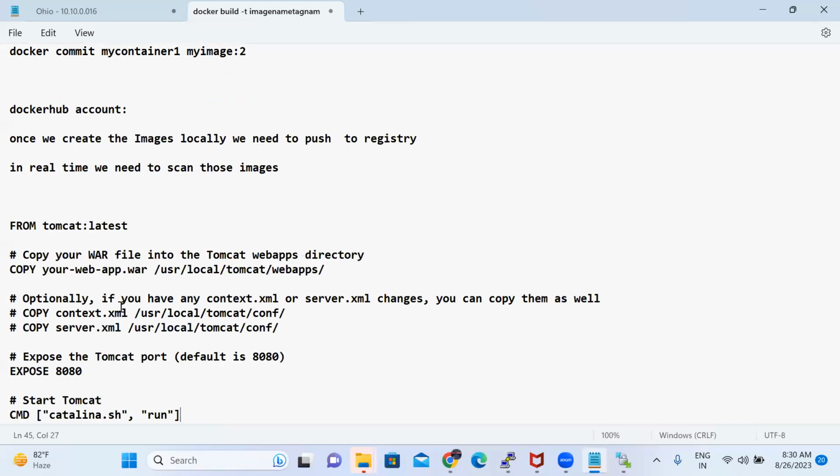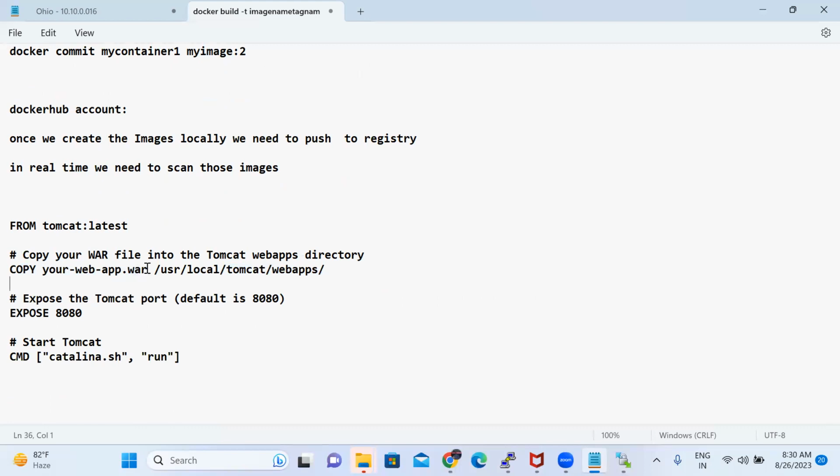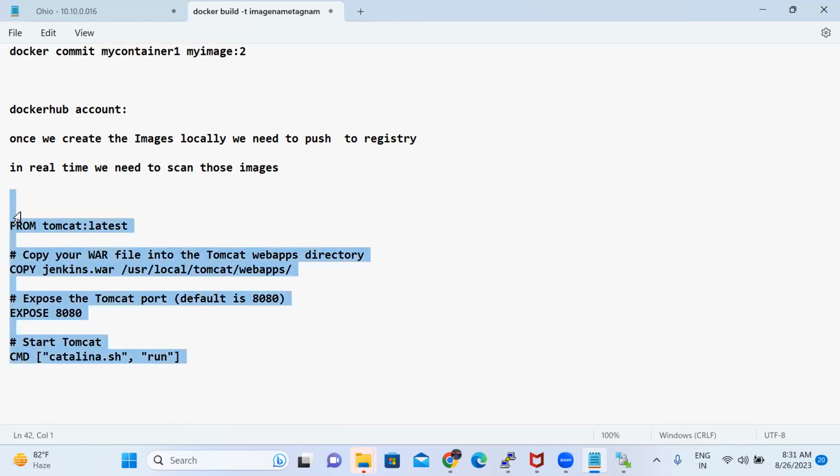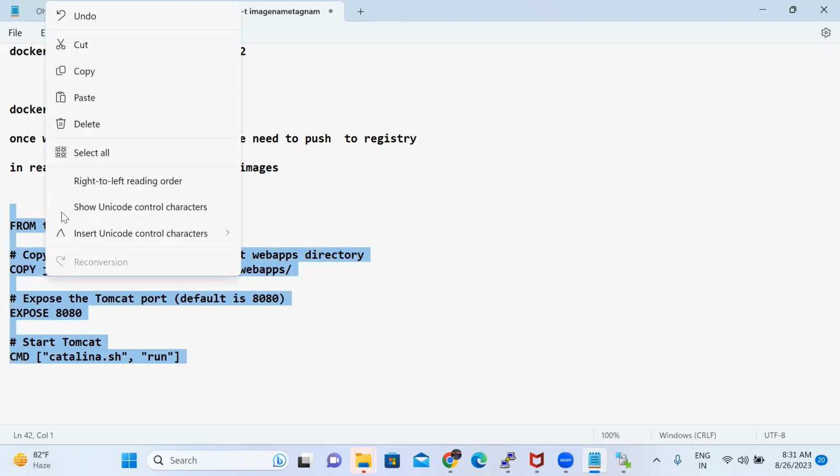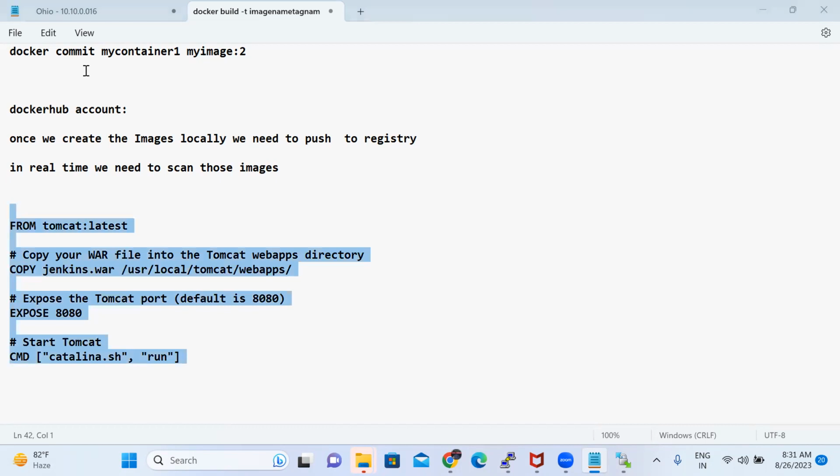Here, instead of this war file, I'm going to keep jenkins.war. If you want to give the same, like we are downloading the file, right? Give that URL and try with ADD itself. Here, ADD and give the URL from where we are downloading that. These comments are no issue. Add a maintainer also. And I'm going to create one Dockerfile.